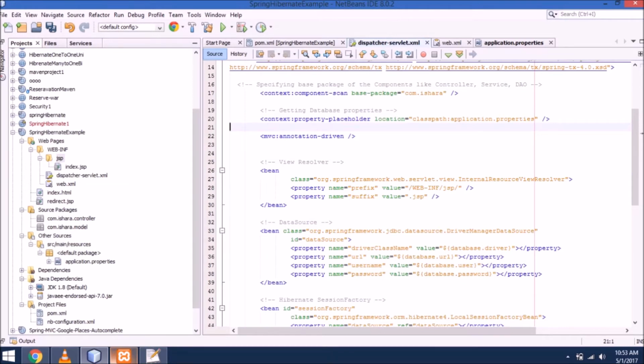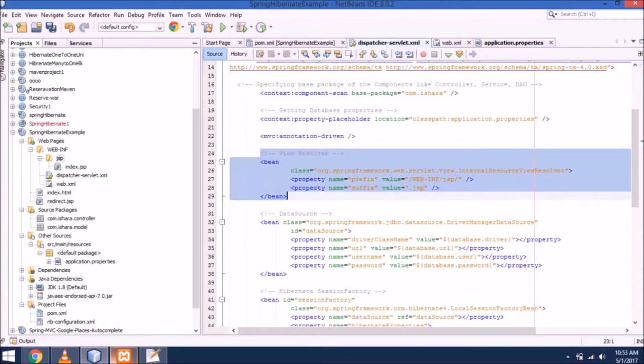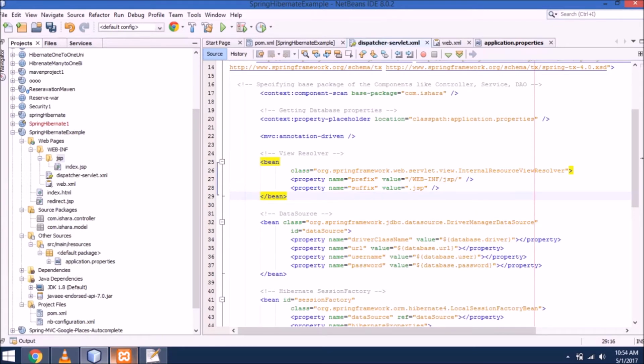And the next thing is the view resolver. You know, every time your controller gets a request, it returns a string as the response. And this string is the name of the JSP page that should be displayed to the user. So what this view resolver does is it adds this prefix and suffix to the string that has been returned by the controller, and it eventually shows a JSP page to the user. So that's the basic function of this view resolver.